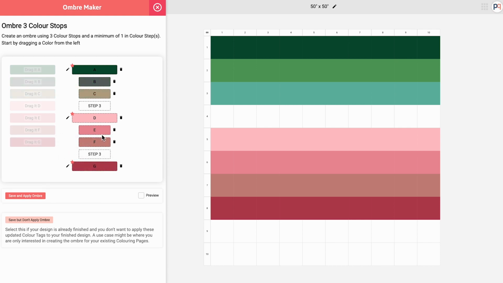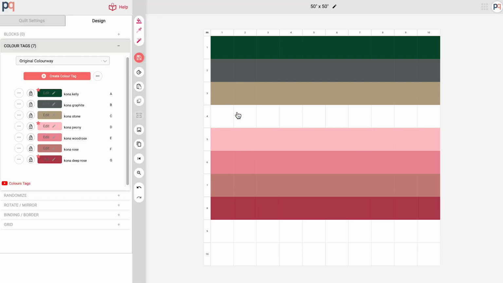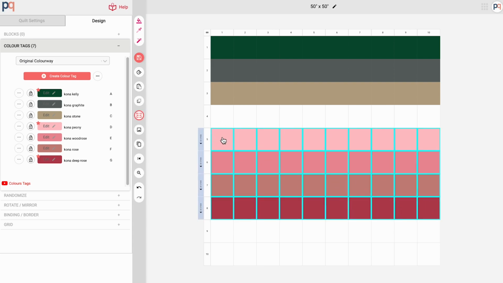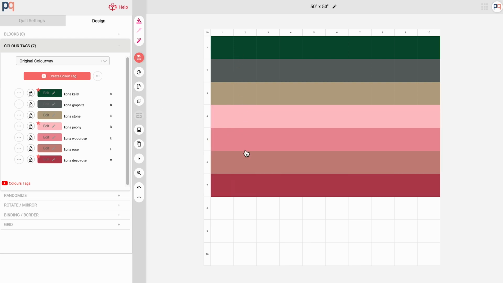So I have 1, 2, 3 color stops. I'm going to just do the preview and then apply that and then close that off. So this gap is a little weird. I'm just going to copy, and so I'll just go here. I'm going to cut this, and then I'm just going to paste this over here. So that way it just kind of looks like it's together for the ombre.